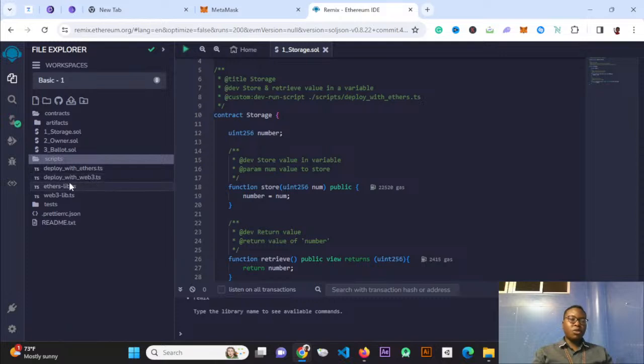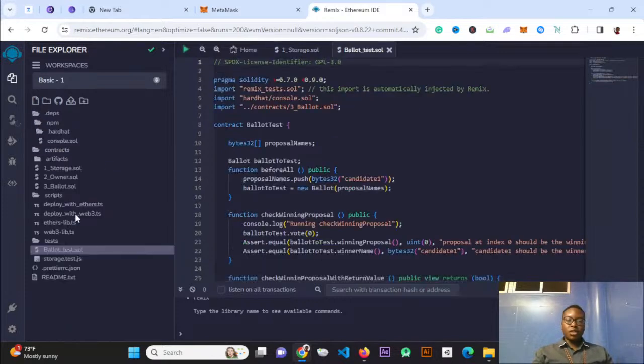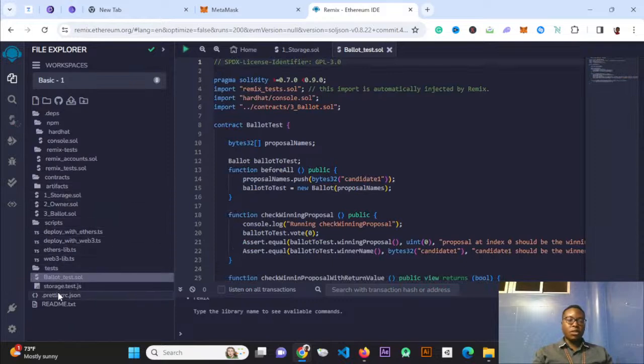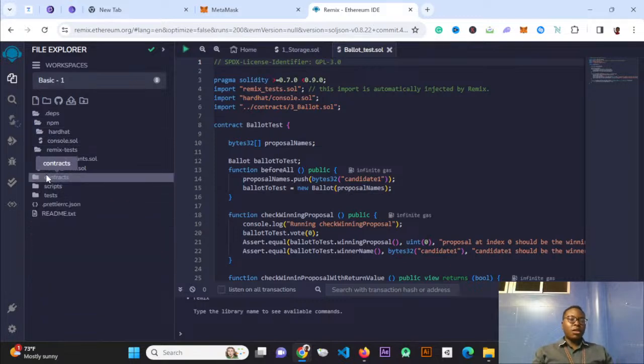There are the ethers.typescript or web3.typescript options as well. Then you can also write tests for your specific smart contracts. Those are just the basic folders that you would be interacting with as we continue.